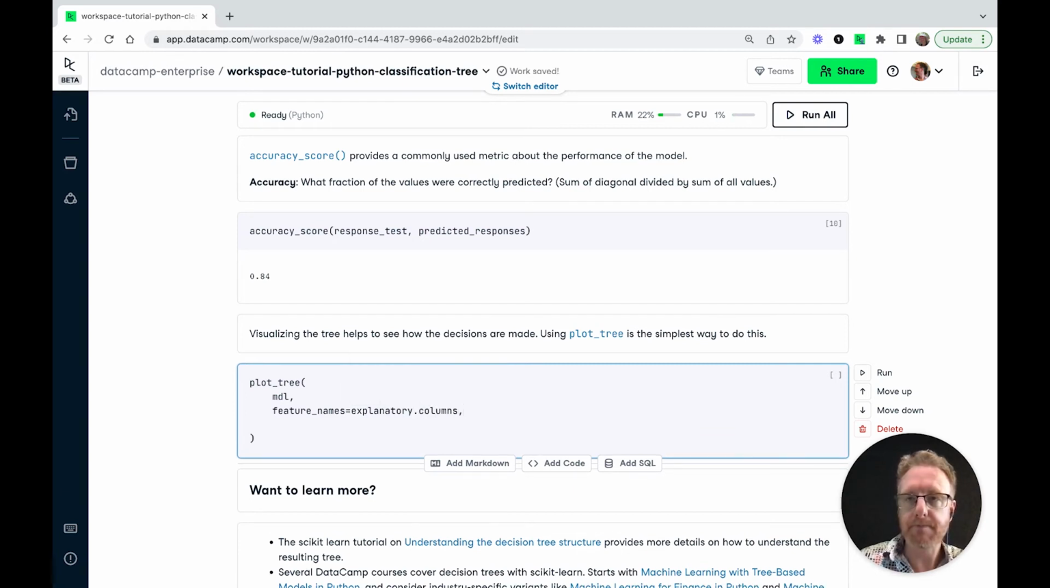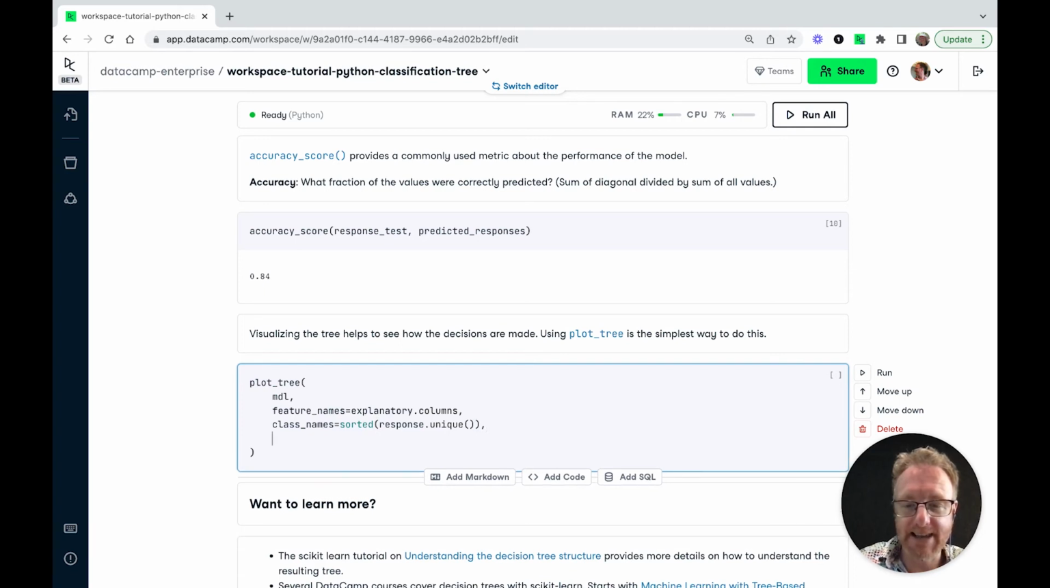explanatory.columns. It takes an argument called class names, which is basically the names of the different values in the response, so Besni and Kecimen. We could type this manually, but it's better to do this programmatically. So we can say it's the unique responses, so response.unique, the unique values in the response, that's Besni and Kecimen, and we're going to use sorted to make sure that they are in alphabetical order. Finally, the plot is a little bit easier to interpret if you use an argument called filled, make that true. I will explain what that means when you see the plot.